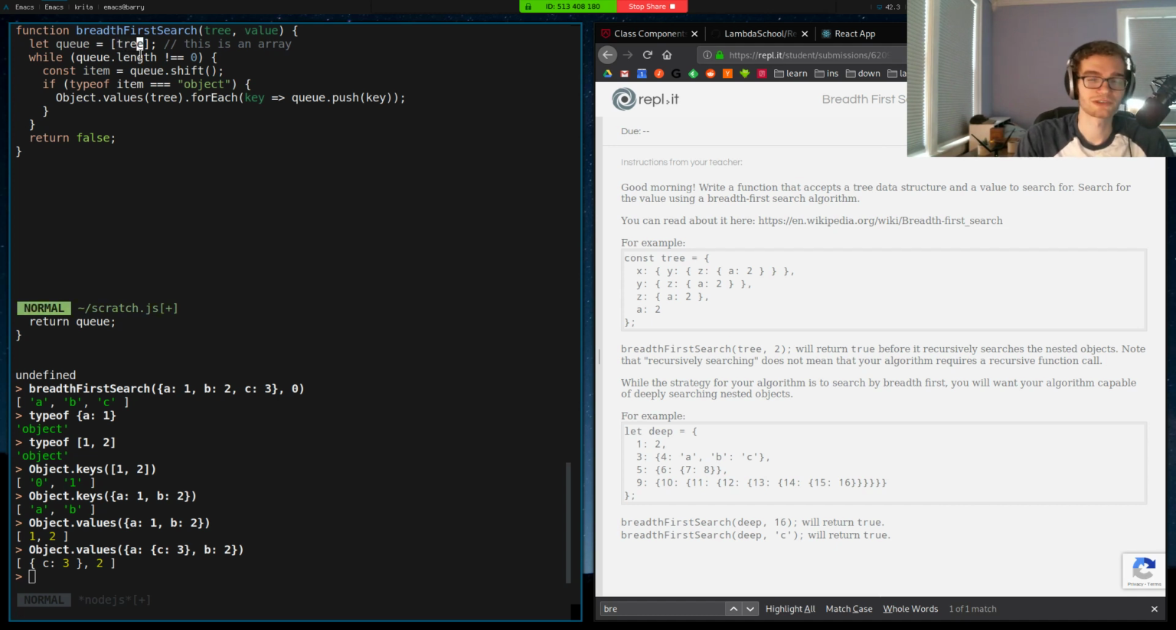So we just put the node directly in here, and if the item is an object, we're just going to put all of those values directly in our queue. And if our item is not an object, what we can do is check it against our value, and if the value is equal to our item, we're going to return true. And I'm missing a closing curly brace there.